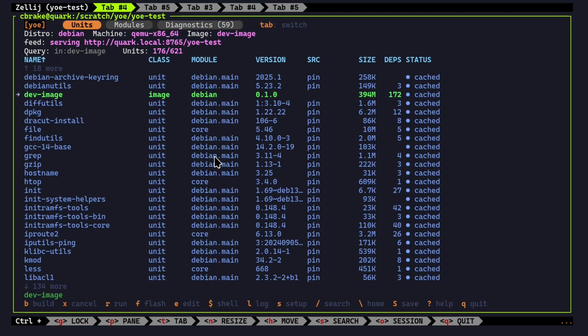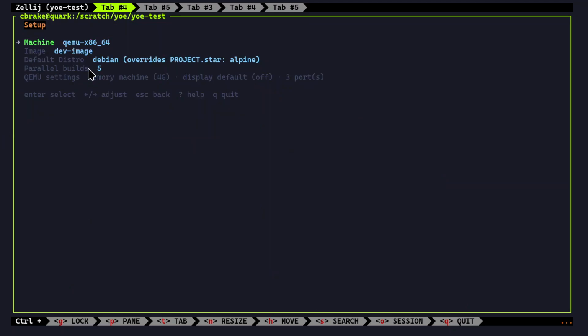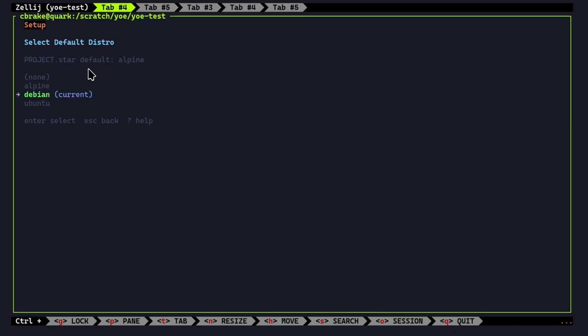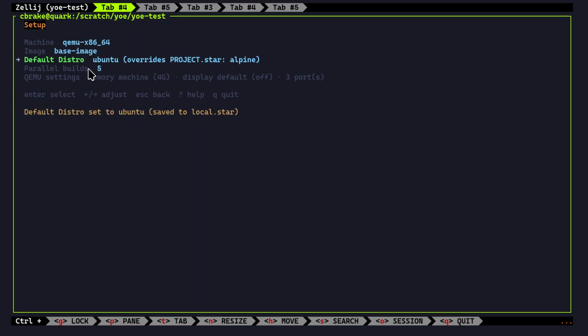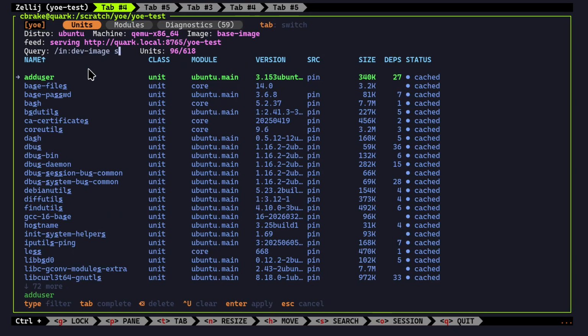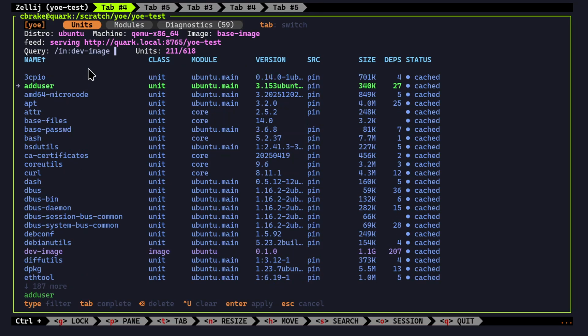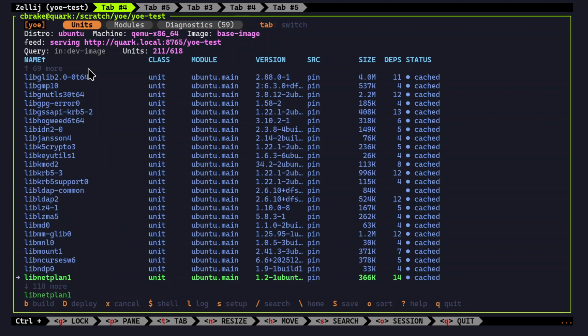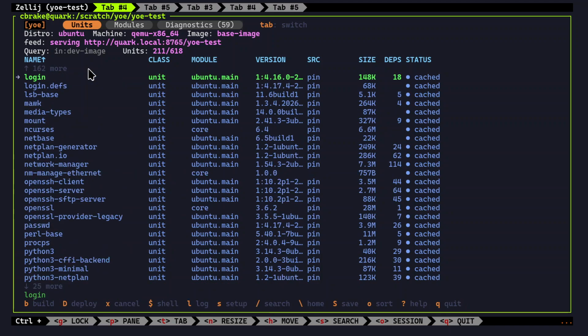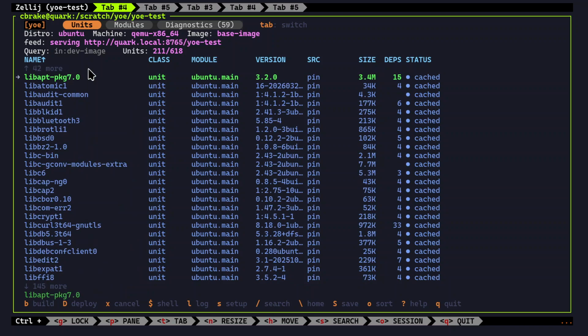So we'll fire up Yo. And currently we're set up for the Debian distribution, so let's hit S for settings, go down and select Ubuntu. Let's find the dev image. Okay, so it's a few more packages, like 211 packages to build this development image.